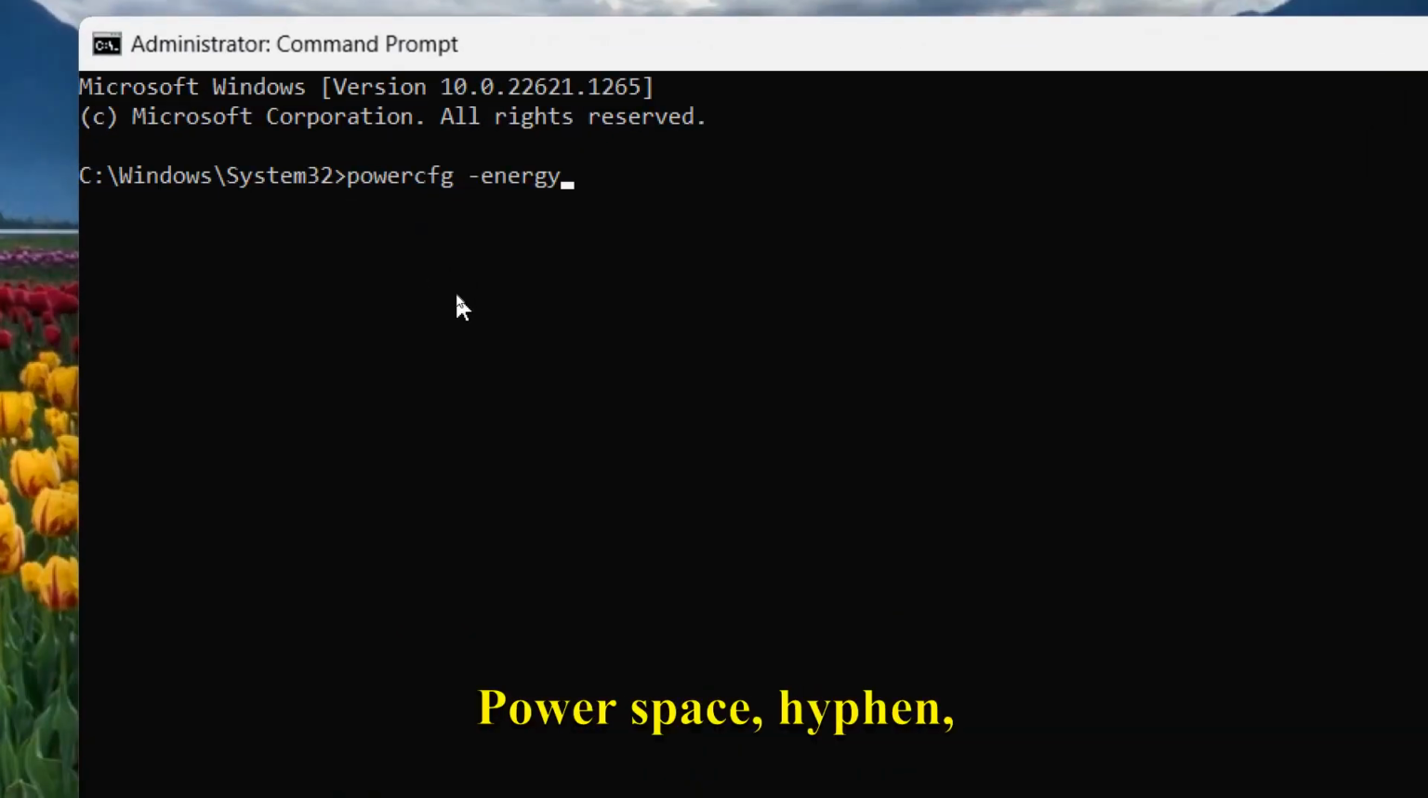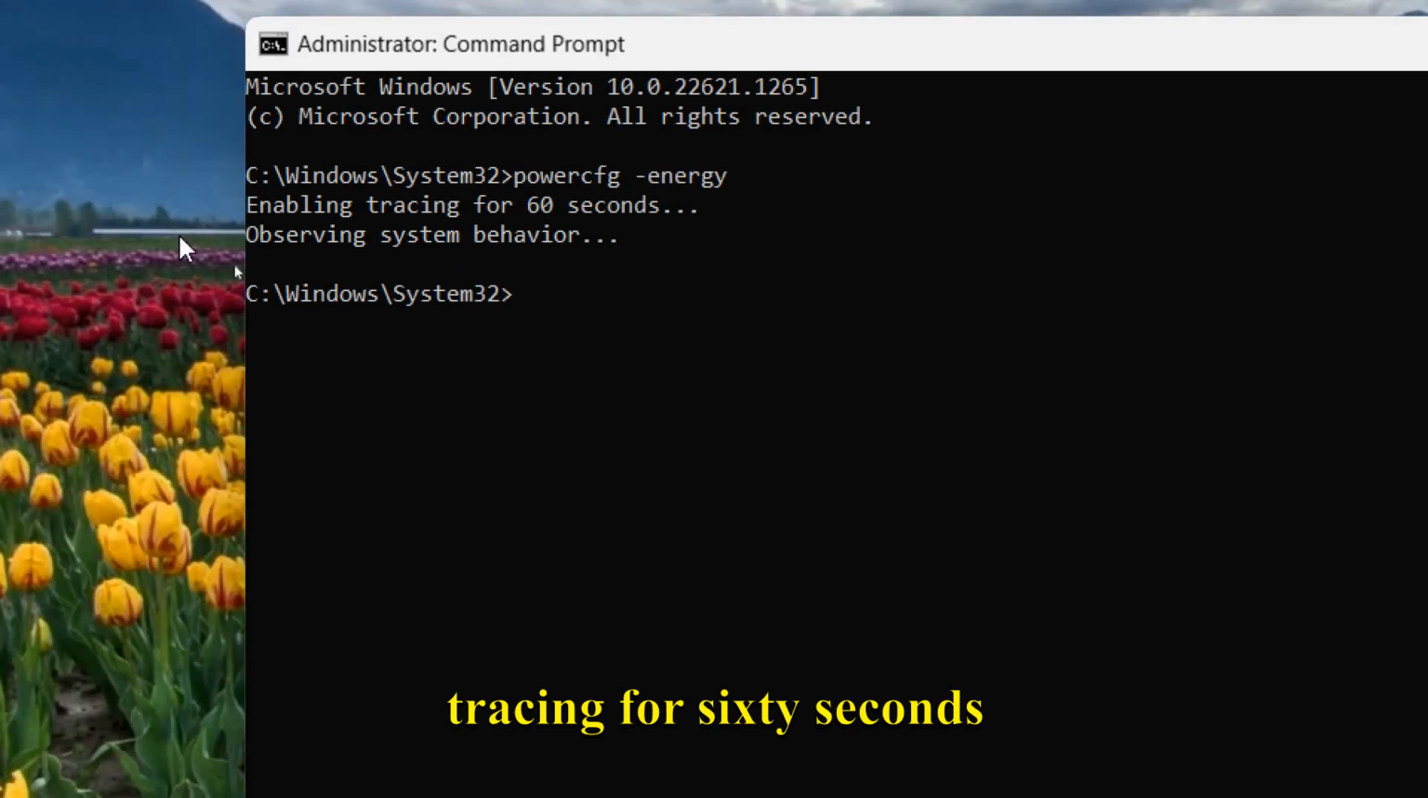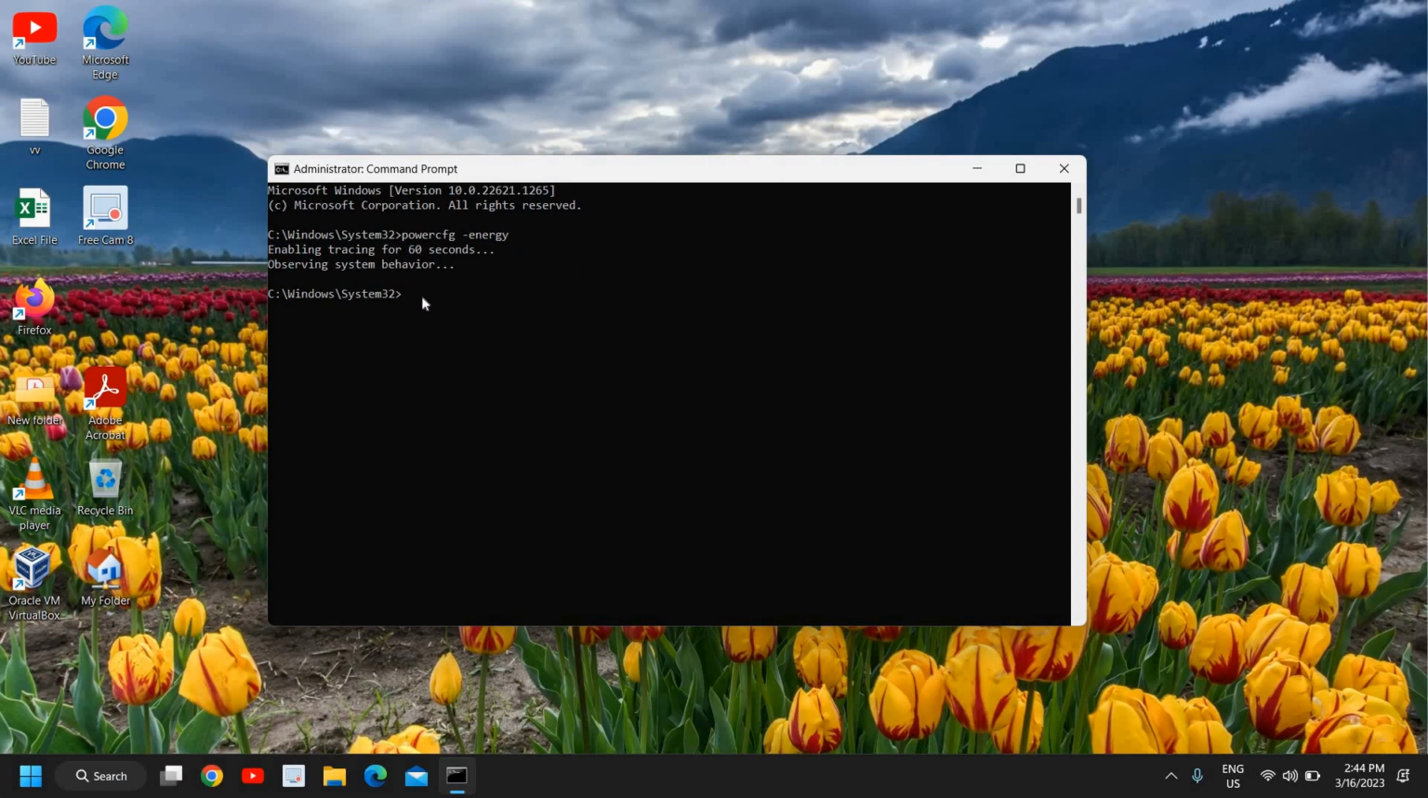powercfg -energy. Now the moment you hit enter, it will enable tracing for 60 seconds, observing system behavior. So currently it is checking the battery for you. And the next command which we need to enter is powercfg /batteryreport.